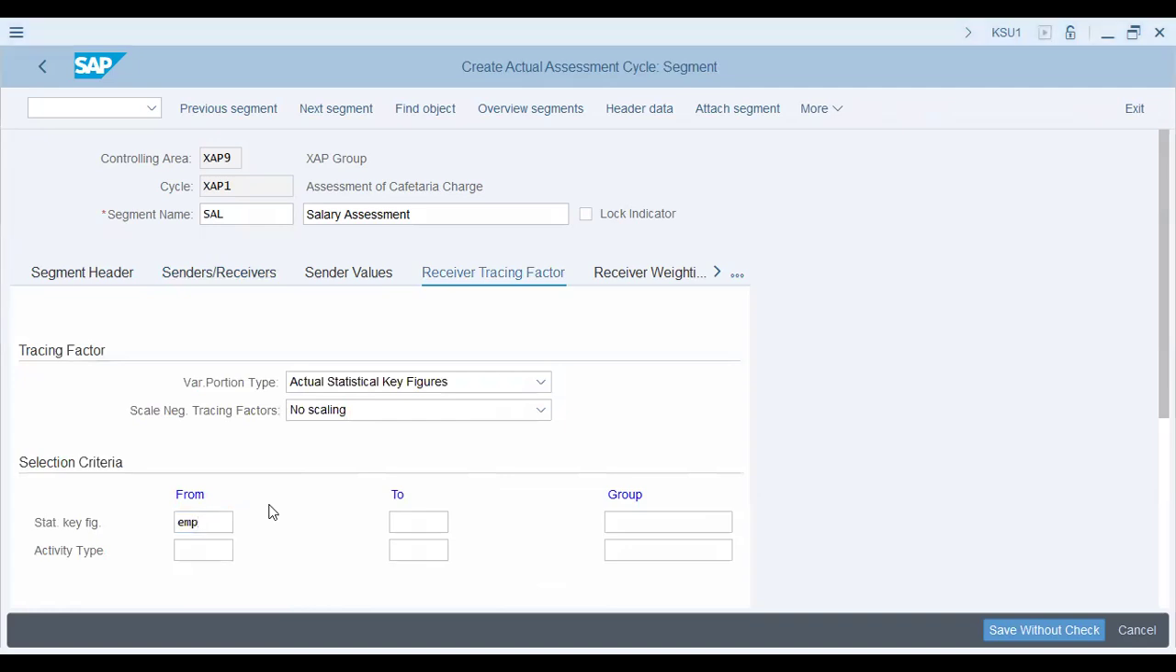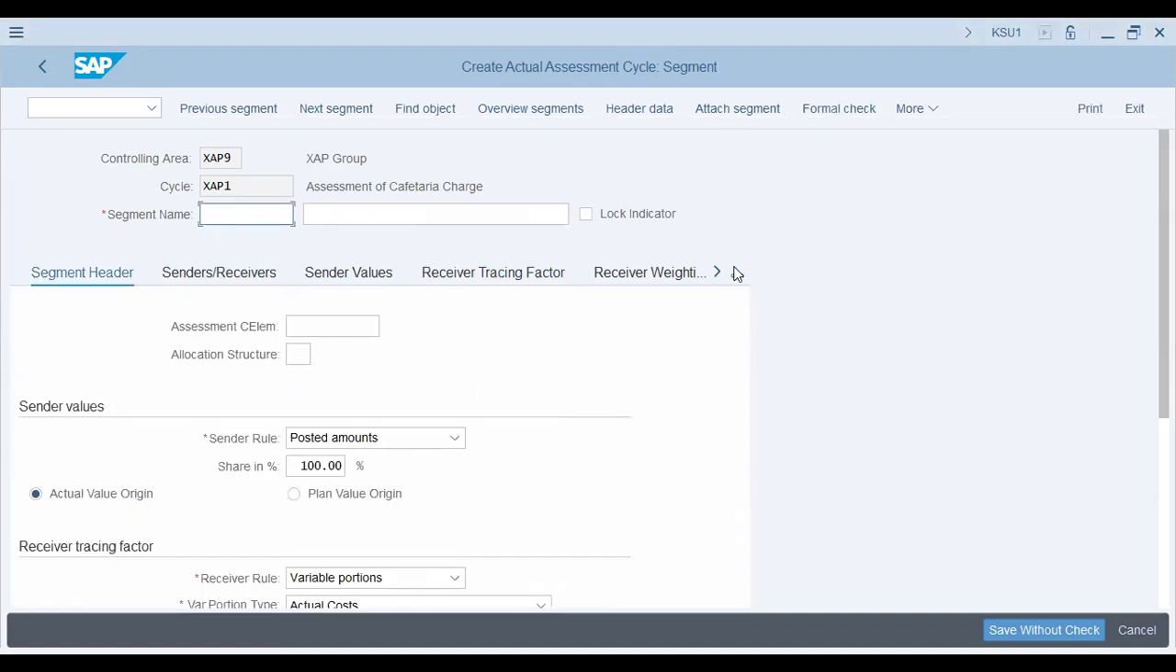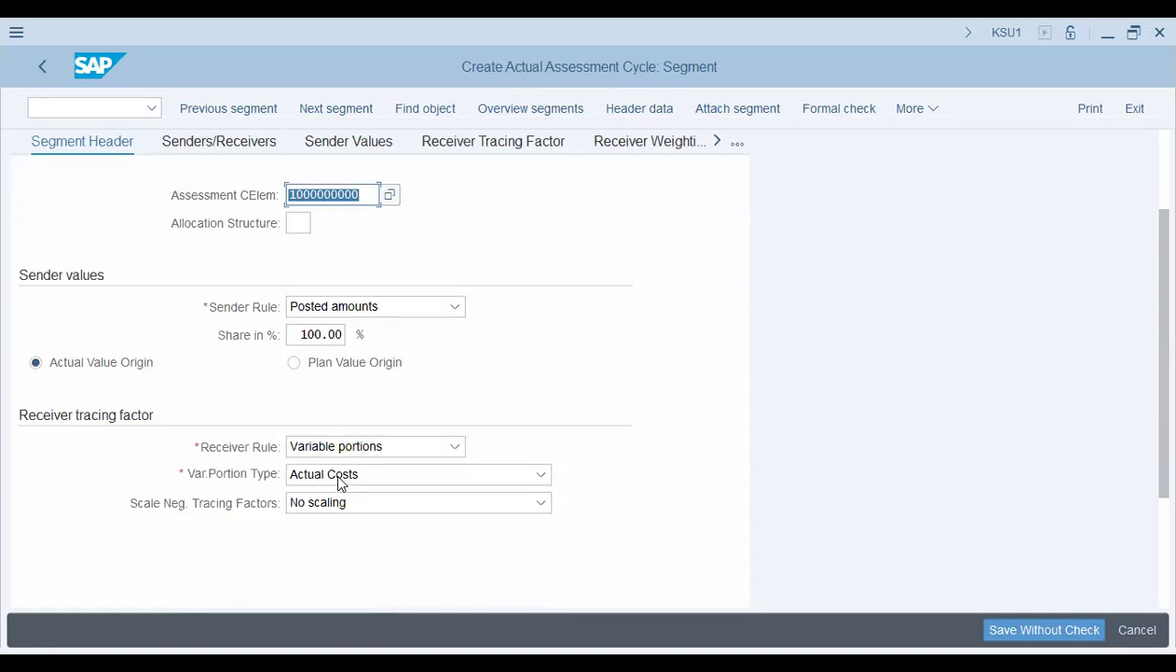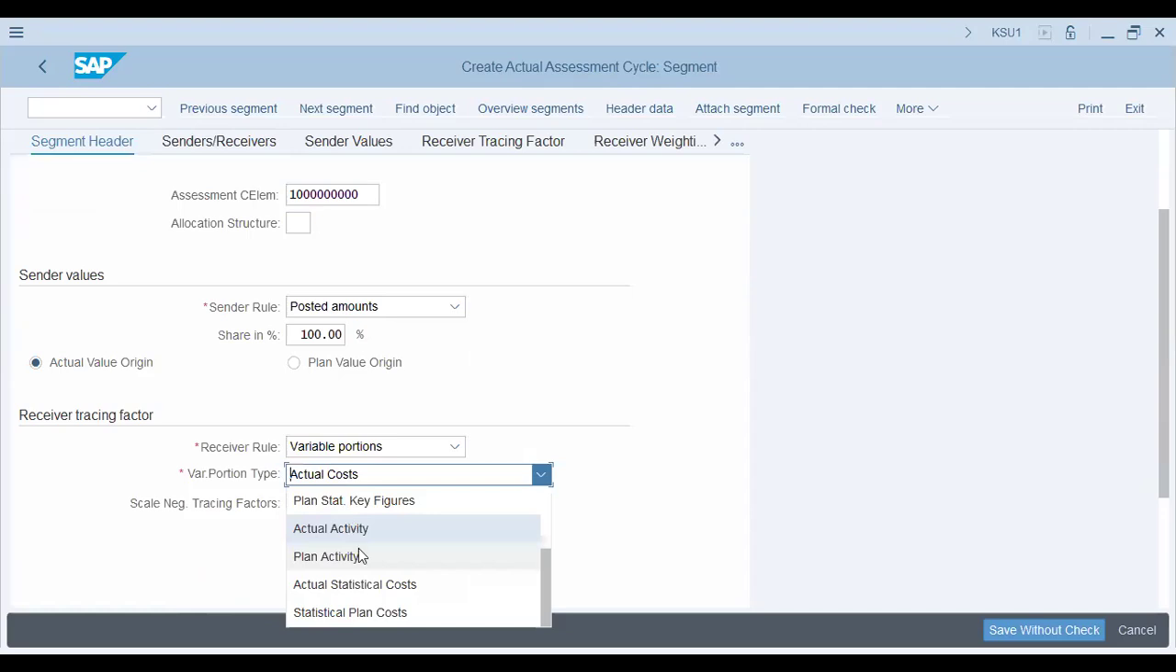And then we will attach another segment, which is rental assessment, same assessment, because why are we giving the same? Because assessment cost element supervises your distribution of cost from one cost center to the receiver cost centers. Okay, posted amounts 100%, variable portions, and actual statistical key figures.